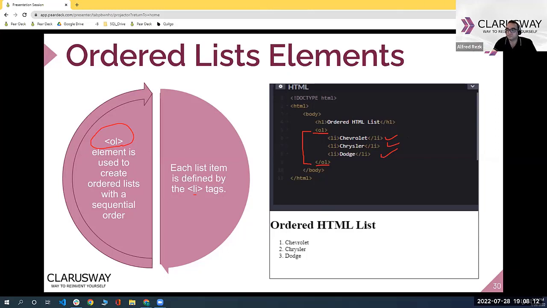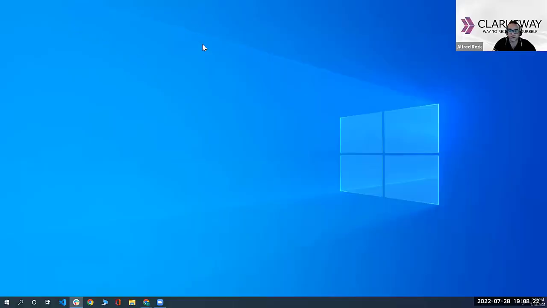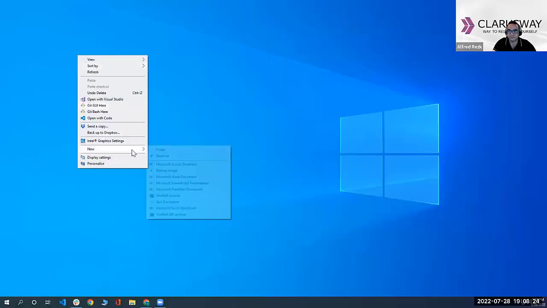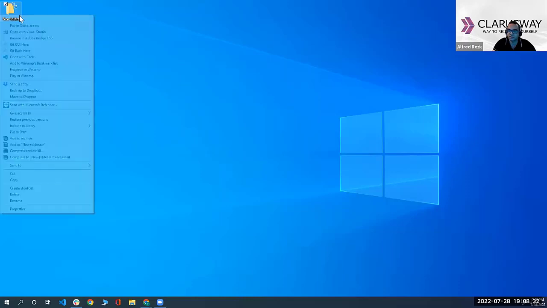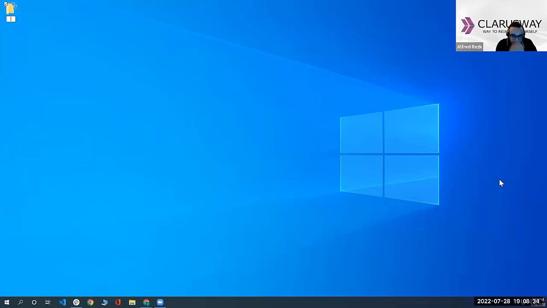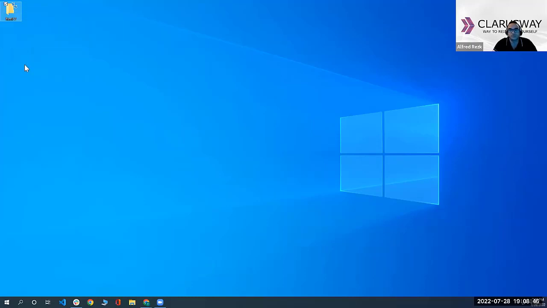Okay, let's start this example and try to test our ordered list and see how it's going to look in the browser. I'm going to create a folder here, and let me rename this folder HTML2. And I'm going to open that folder with Visual Studio Code. So right-click, open with code.